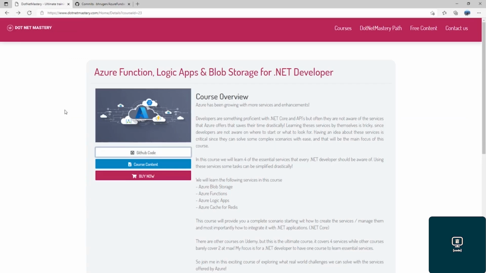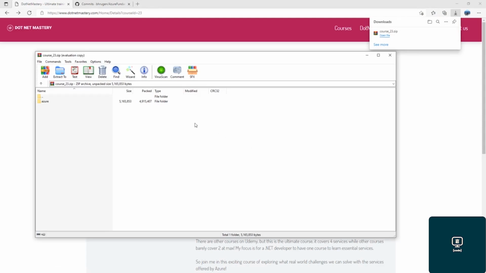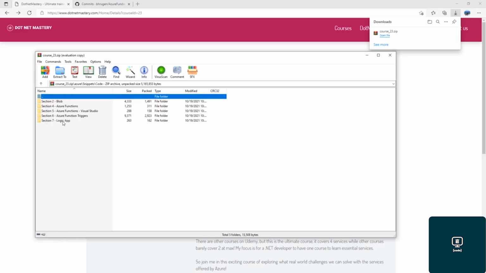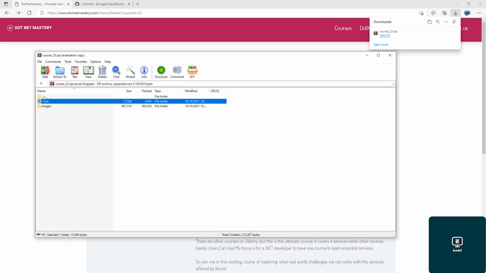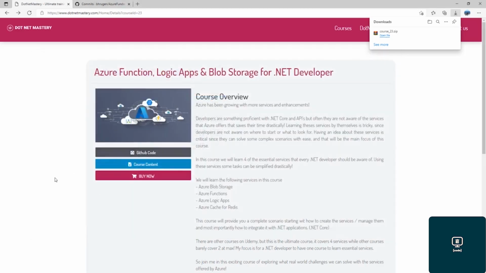Then if we go back to .NET Mastery, we also have the course content. This is really important because I will be providing snippets throughout the course which are available inside the course content. So make sure to download that, and when you open the file, you will examine I have the snippets here which have the code snippets that we will be using. I also have all the images that we will be using in this course. So once you download the project resources and you have the GitHub URL, let's continue from the next video.